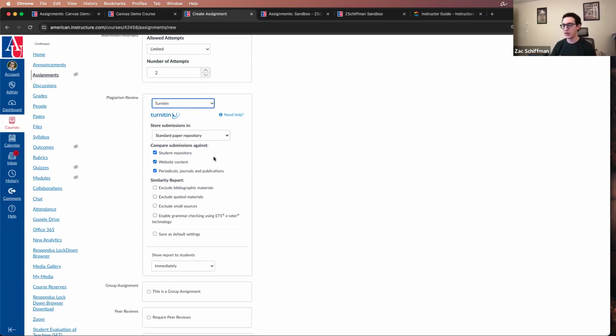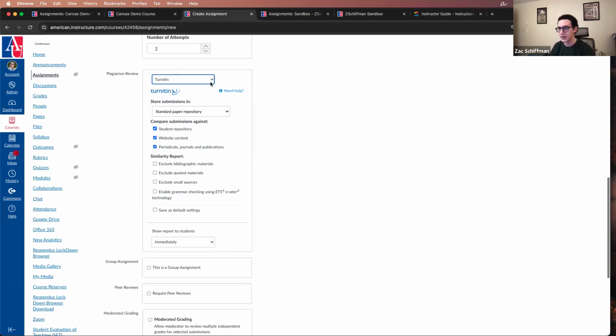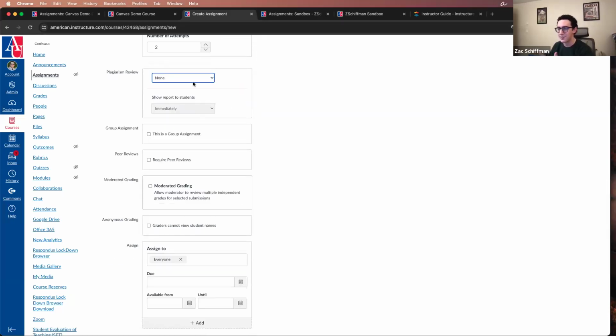That score will show in the grade book right next to each student's grade. There'll be a little tiny flag that is just their Turnitin similarity score. And you can click on it and it'll take you over to Turnitin and give you their full readout with all the details and everything like that. So Turnitin is there. You just kind of turn it on and pick your options there.